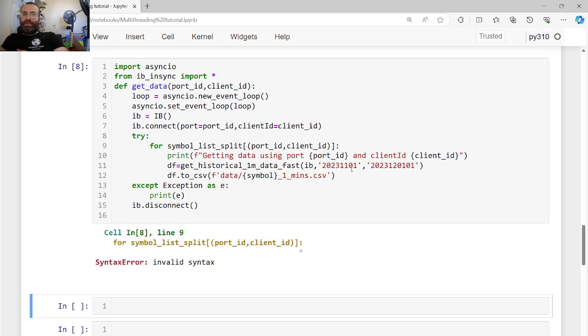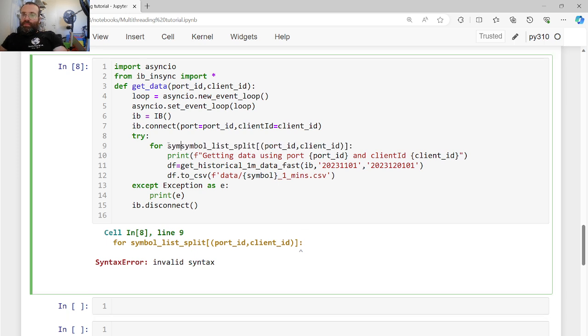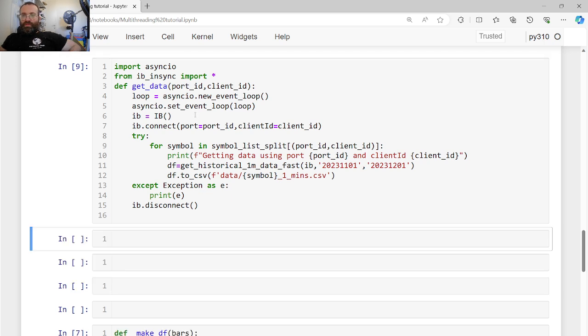Okay, so let's see if this thing works. What a symbol list. Oh, for symbol in the symbol list, so I'm going through each symbol. I'm calling the get historical data 1 minute fast function from the previous video. As you see, I made a typo, it should be 12-1. And let's see if this thing will work. So I have this get_data for port ID and client ID.